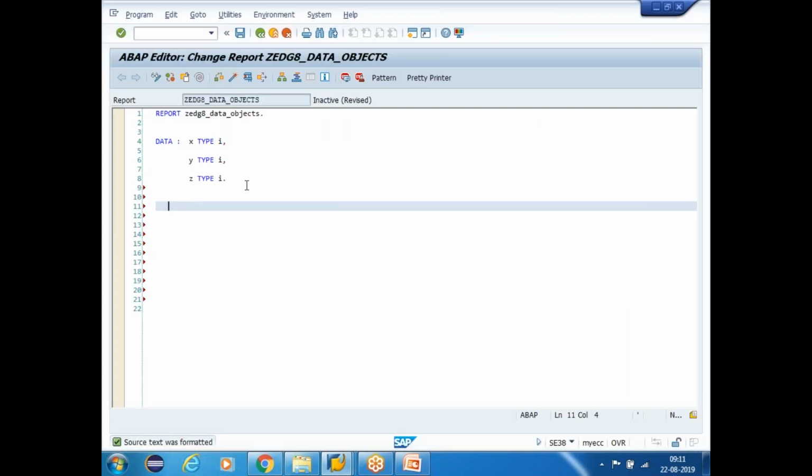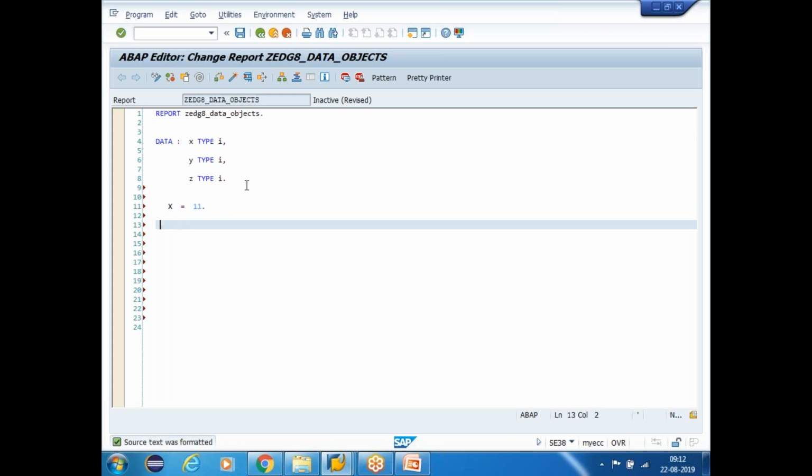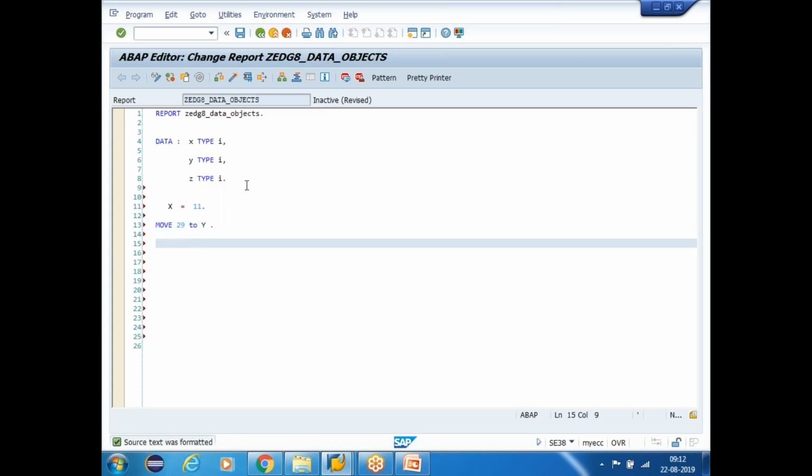My values are x equal to 11, and another way is I can assign the values by using the move statement as well. Move 29 to my y. So this is also one more way of assignment, guys. I can use the equal statement as well as the move keyword.